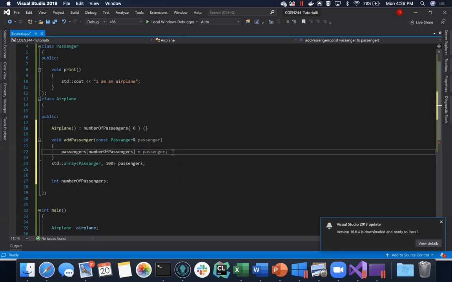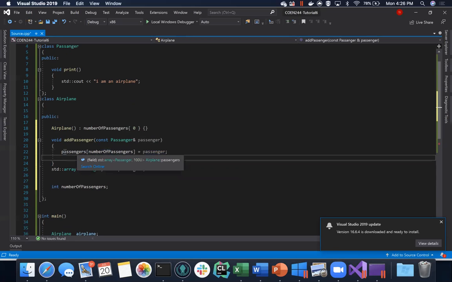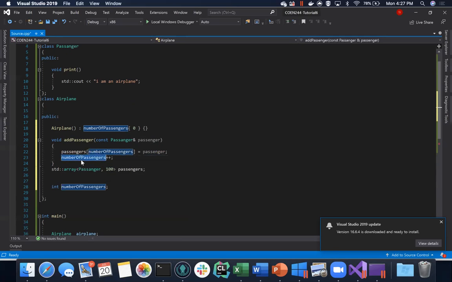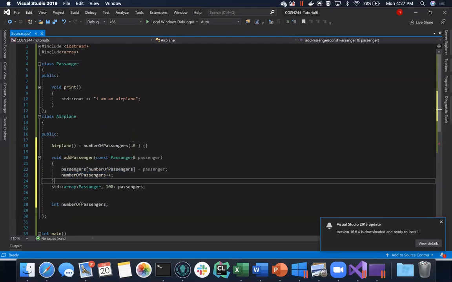So what do we do right now after we've put this passenger inside passengers at this index? We need to increment the count of passengers, because we're keeping track of how many passengers we've put out of the 100 using this integer. So the next time we add a passenger, the number of passengers would be 1, and it will fill the second element in the array. Now, this is one way of doing it, but you have other ways of doing it as well.